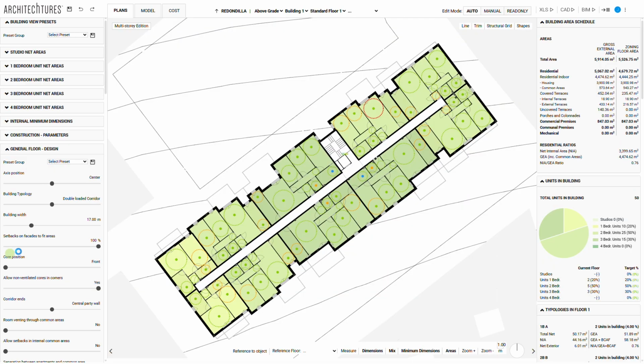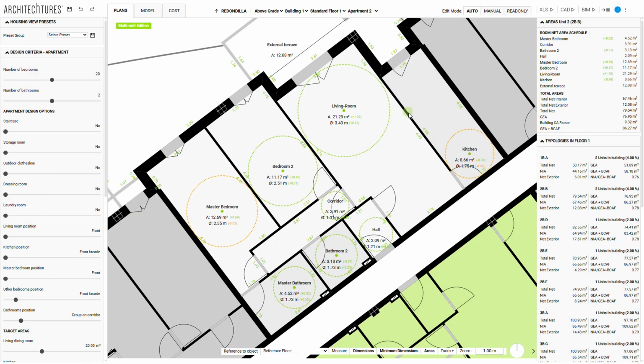Floor level, this takes you to the selected floor of the building you're working on. Unit level, this brings you to the selected apartment unit within the current floor and building.